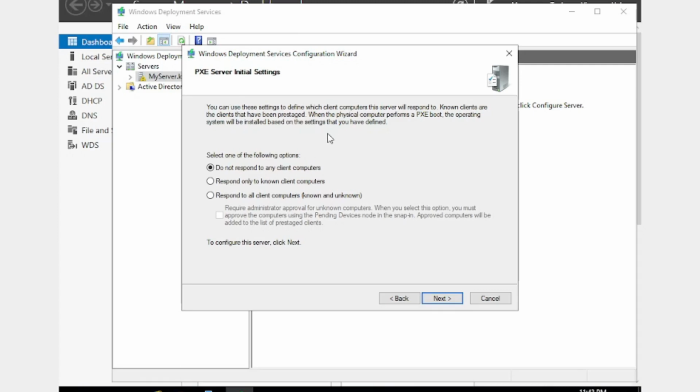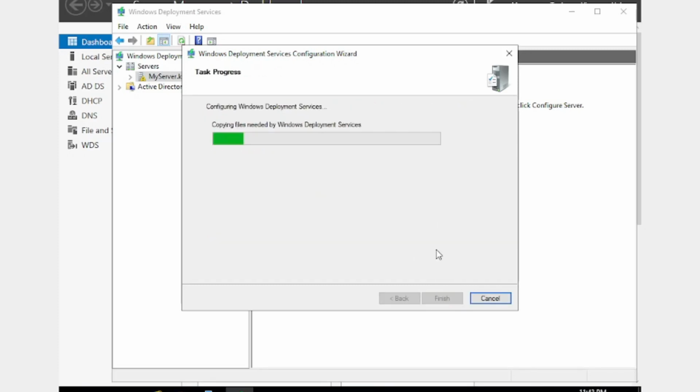Here are some additional settings. The first one says do not respond to any client computers, respond only to known client computers. Here I would respond to all client computers, in my case, unknown and known, but I would check this box off now, which would require an administrator approval for those computers that are unknown. And I would click next.